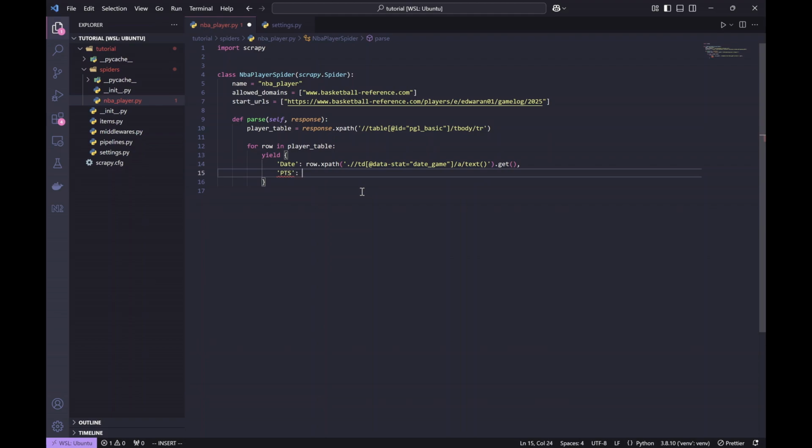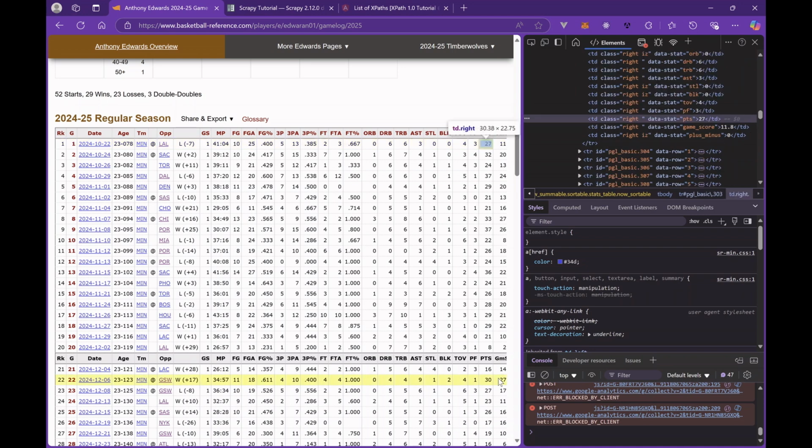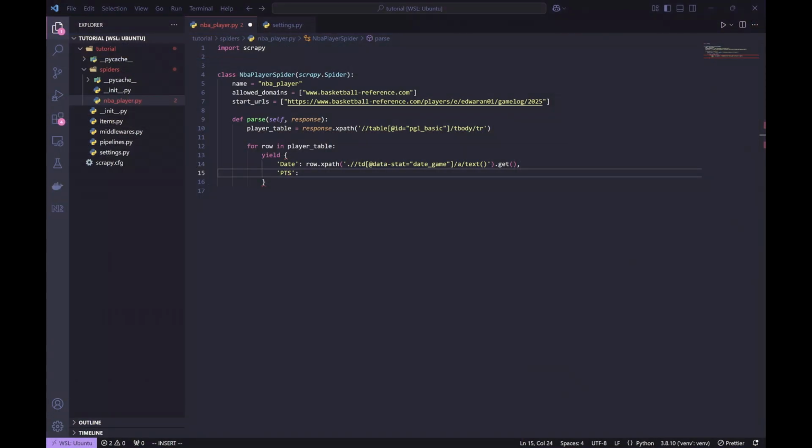And then since date is kind of boring, let's also get the points. So let's take a look at that one too. Let's go back to the table, and we'll go to points here, and let's inspect that one. Okay, great. Very similar to the date. It's just text though, so same thing, it's a TD with a data stat ID attribute of PTS. So let's go in, very similar to what we typed in for date game, and we're going to almost type in the same stuff.